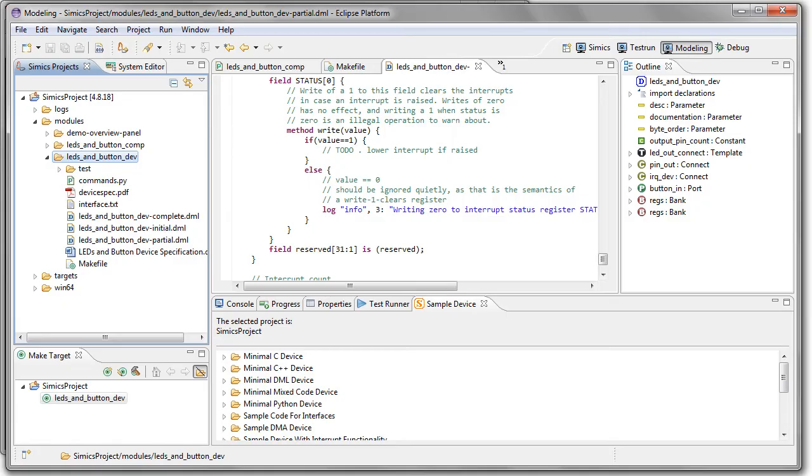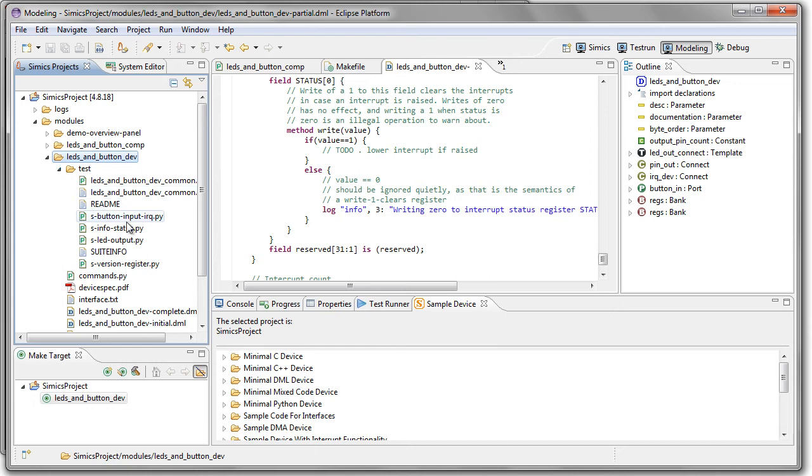Okay, now it's time to go back and start filling in the blanks in our skeleton device. The way we recommend people to do this with Simics is to first define a set of unit tests for the device, which test individual parts of functionality so they can easily and quickly be retested before you actually move on to retest this with software. If you look at the tests we have defined for this particular device, we have four tests: button input output, info status, LED output, and version register.